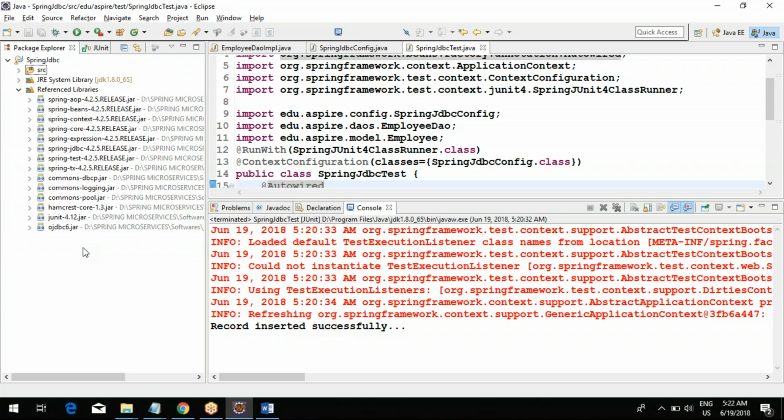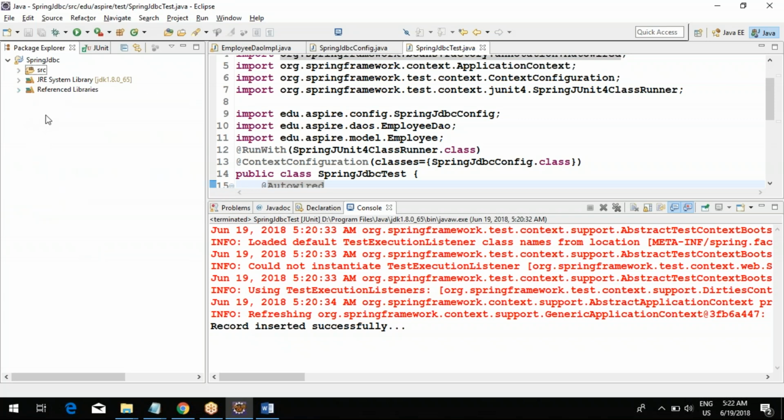That is the first drawback. The second drawback is that different developers in a team may add different versions of the same jar, which may cause problems in production. So these are the couple of problems without Maven and without Boot. In order to address these two problems, we will build the same Spring JDBC example by using Maven. That will be our second example.